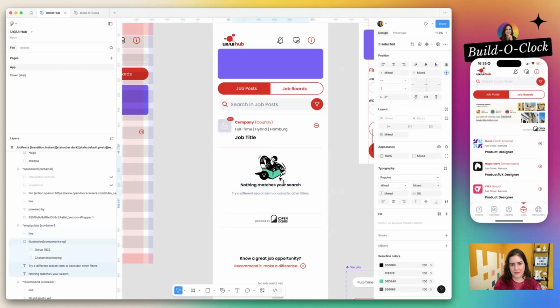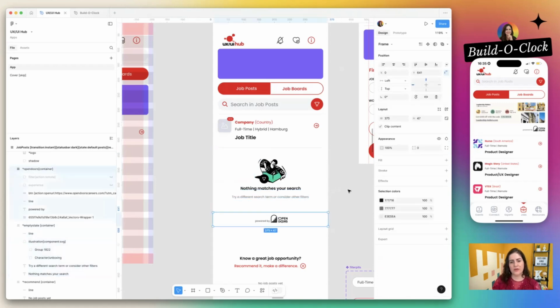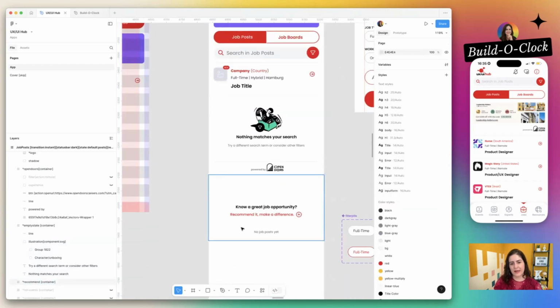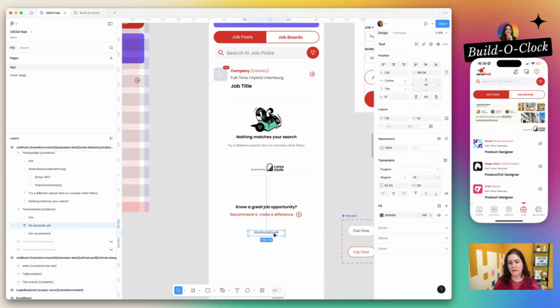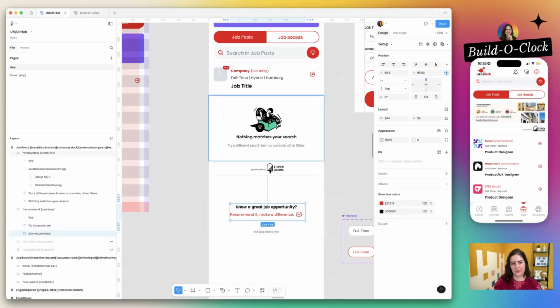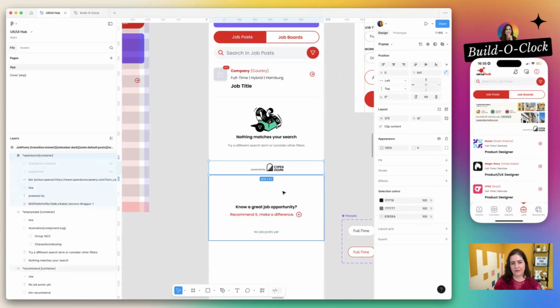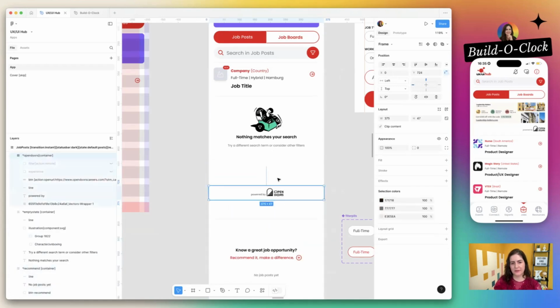So, okay, and centralize these two. It will look a bit similar like this. And here I'm asking for opportunities for people to add some, so there was this list, no job posts yet. We could add these to our empty state instead of adding it here. So I will do that, and then we have one less element on the screen.